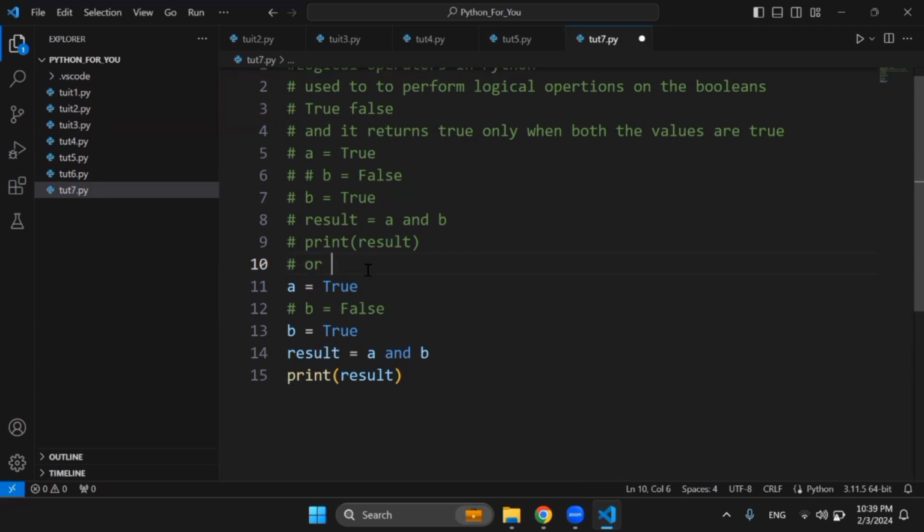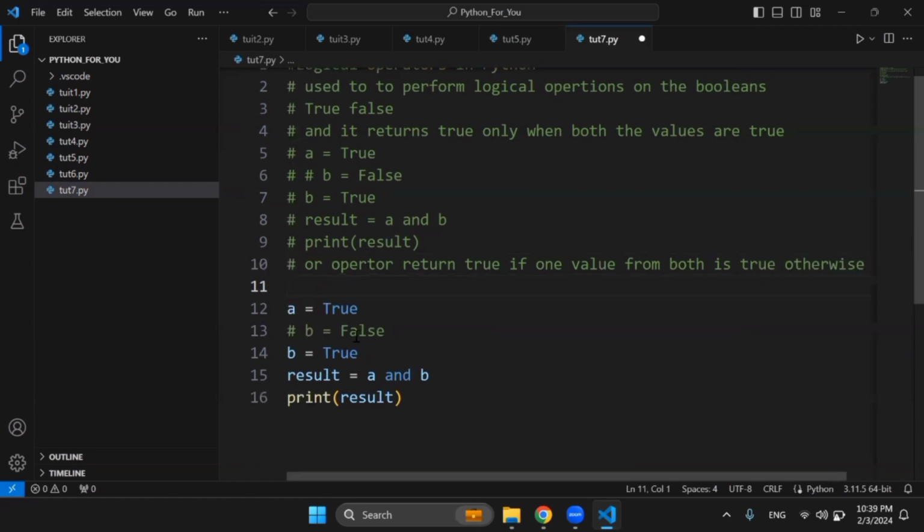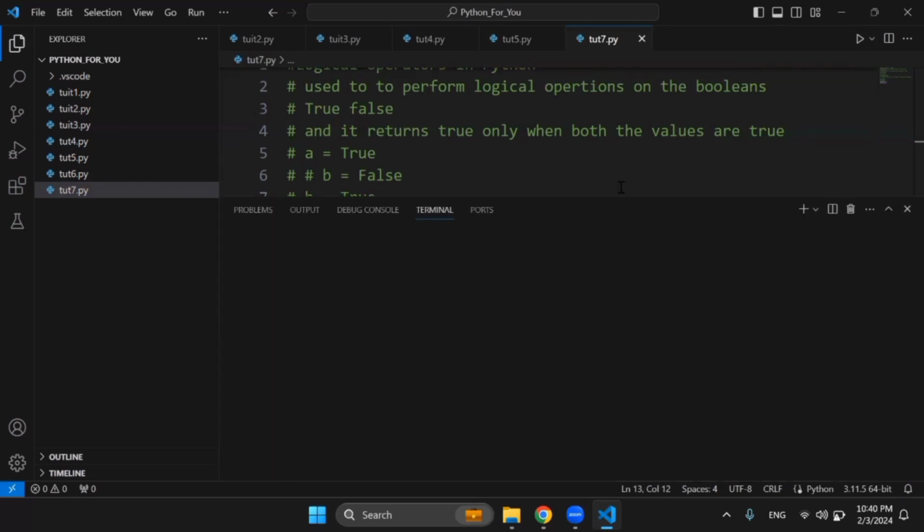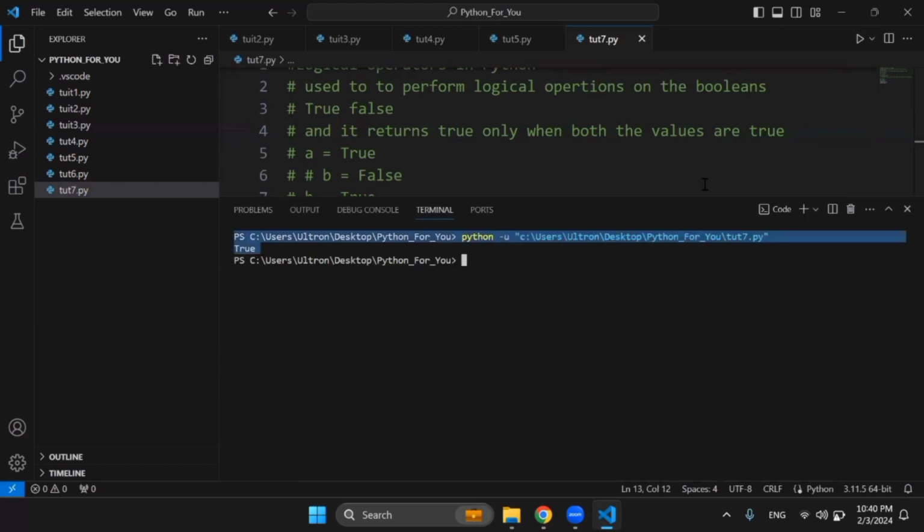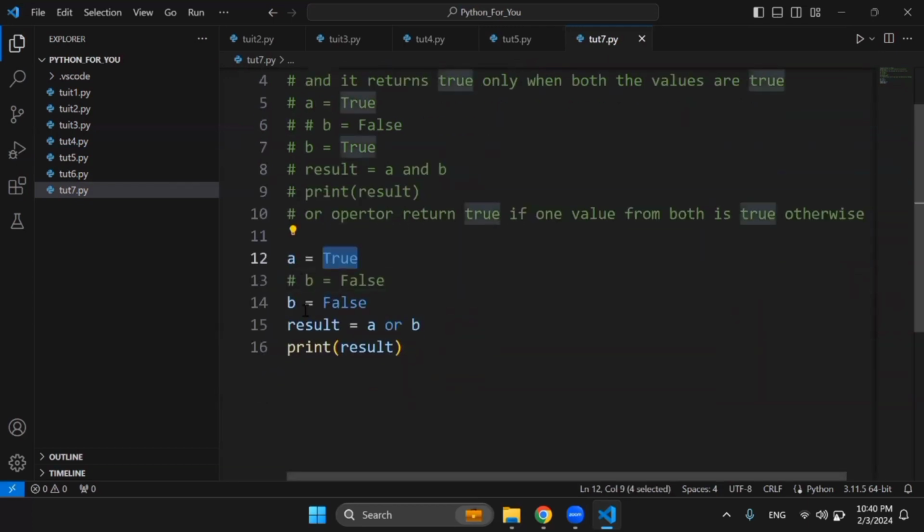So the OR operator returns true if one value from both values is true. Otherwise, it returns false. So let's say we have stored the value true in A and false in B. So let's see the results. We have to perform our operation on it. So run it again and check it. It returned true. One value is false and the other is true, so our operation returned true.